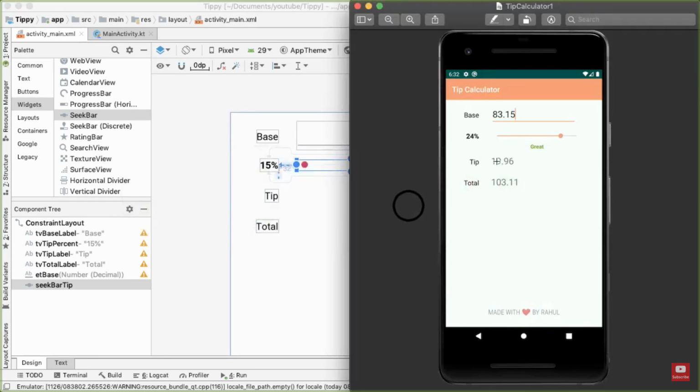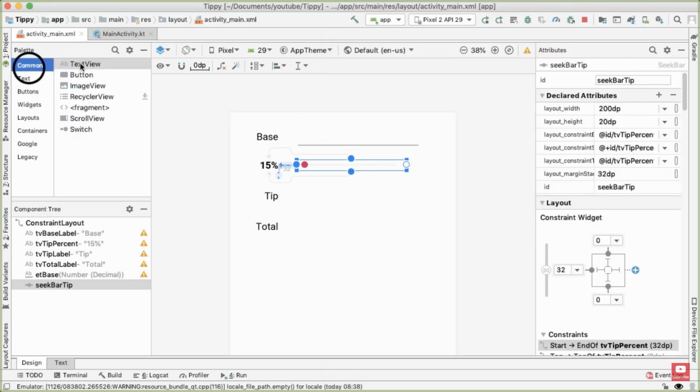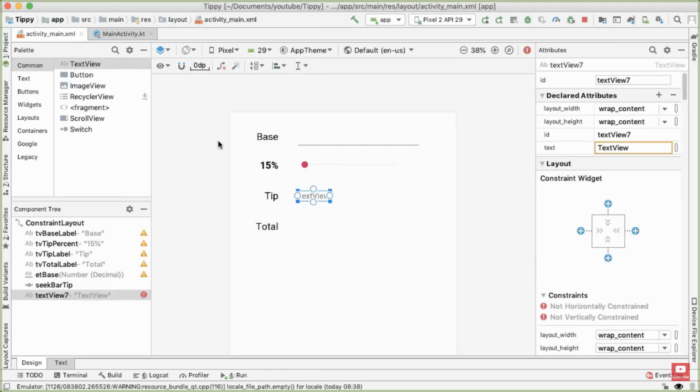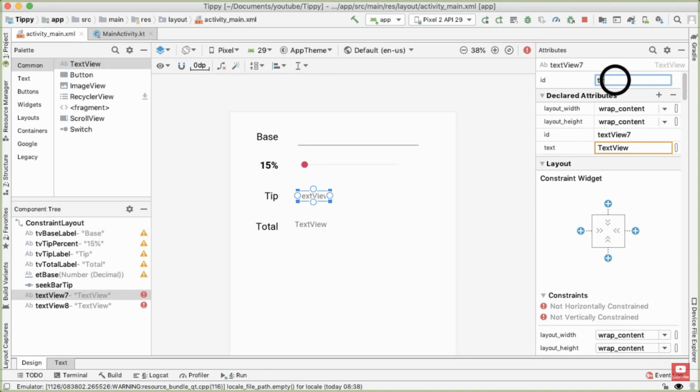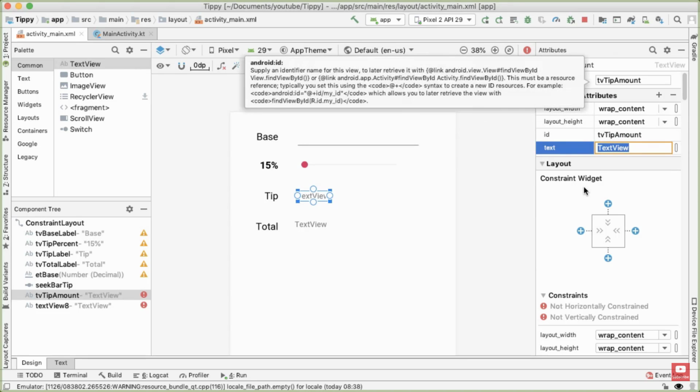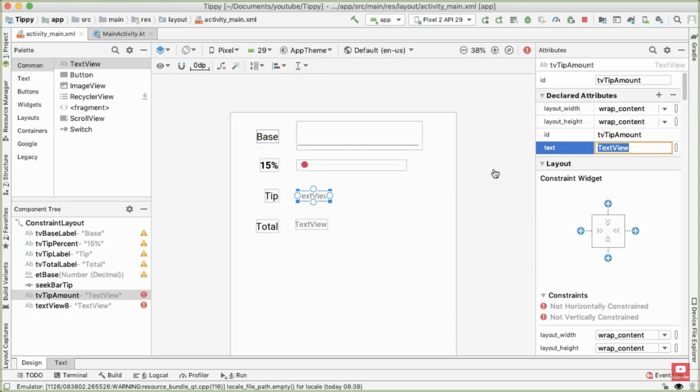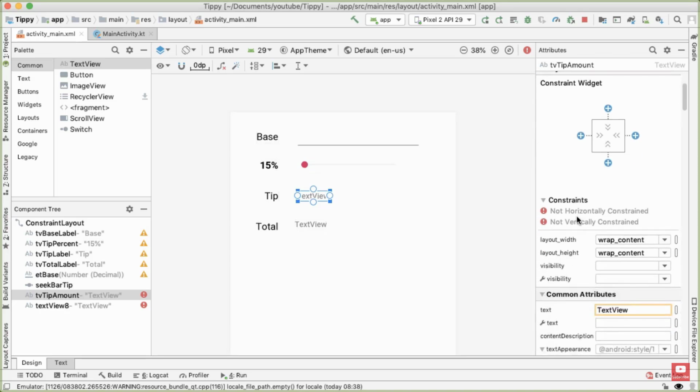The next thing is we want these two other text views for the tip amount and the total amount. I'm going to go back into the common tab, drag out a text view, and then one more. So this is going to be TV tip amount, text view tip amount, and we don't actually know the text ahead of time, right? That's going to be something we compute based on the base value provided and the tip percentage. So let's leave the text empty. We can't know that in advance.